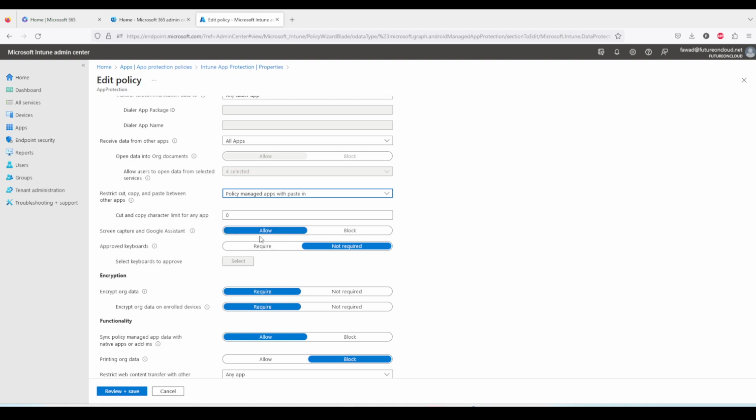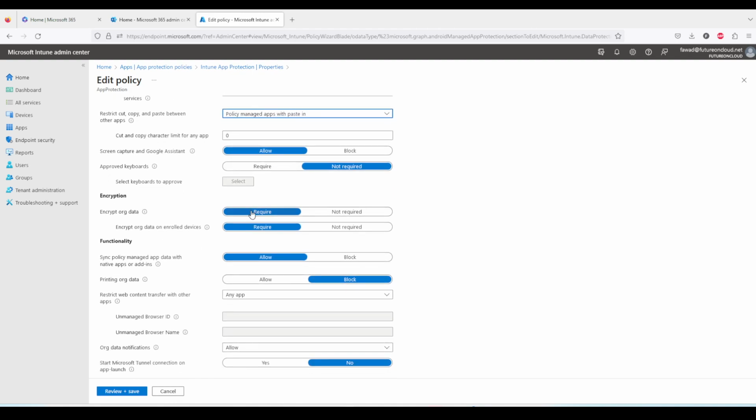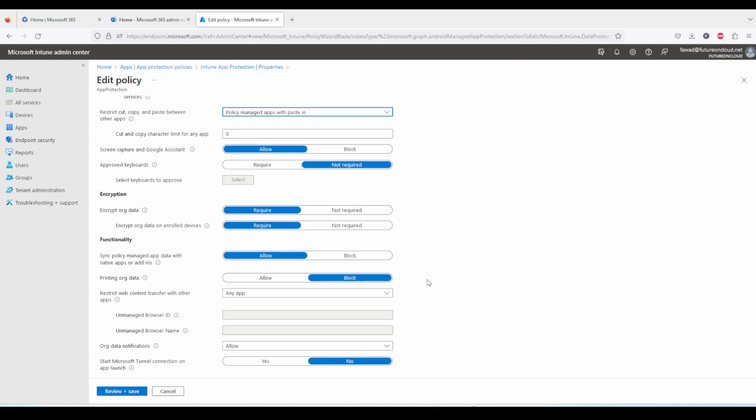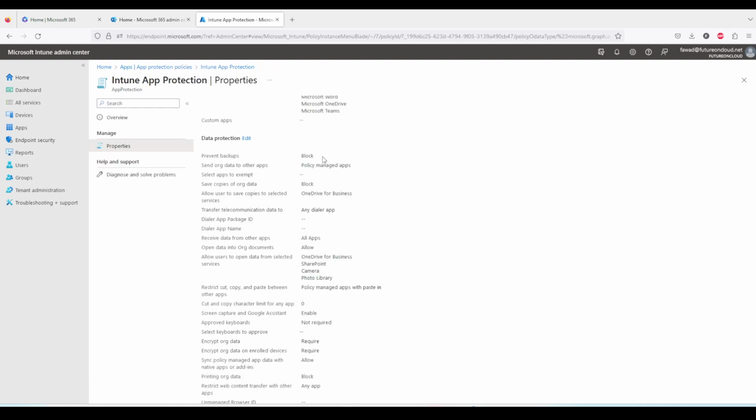And screen capture, I just kept it allowed, keyboard not required, and encryption required. Sync policy managed app data with native apps is allowed. Printing organization data I blocked. Nobody can take a printout. And that's it. So just save and review, because it's already configured. So I just close it. So let me show you the demo now.